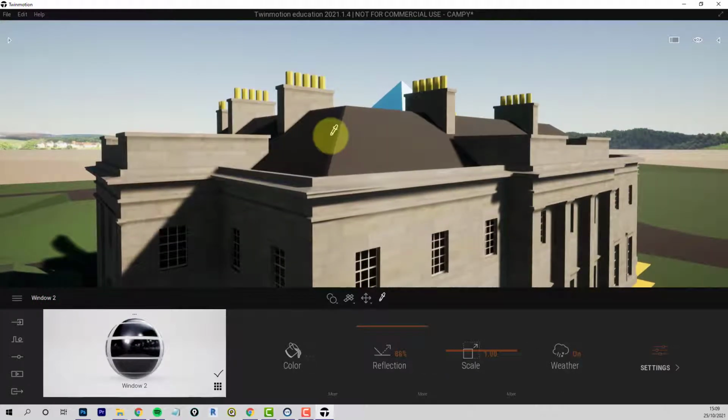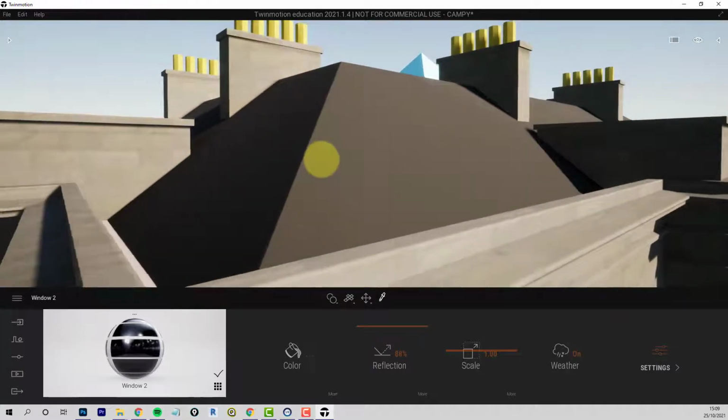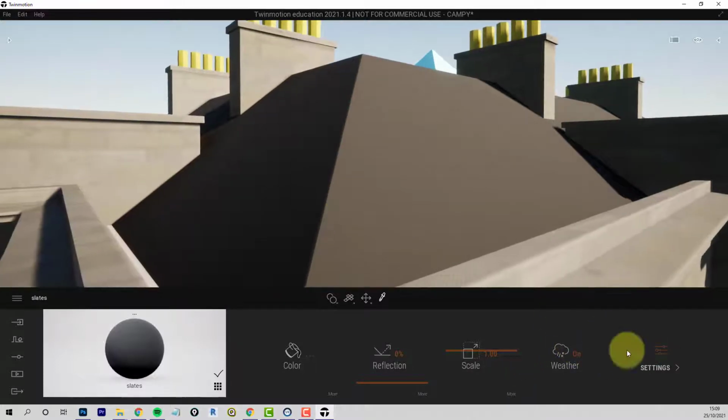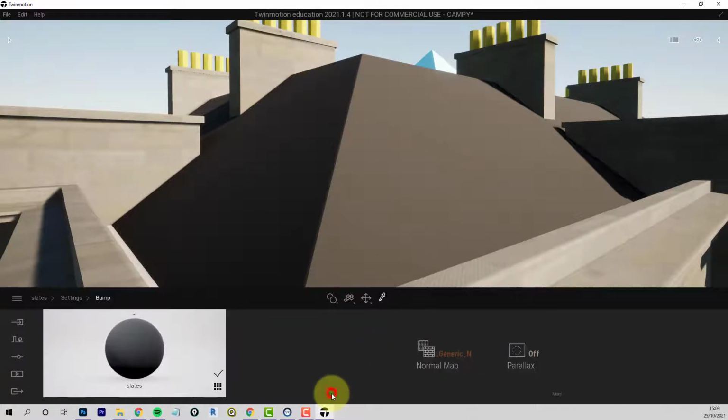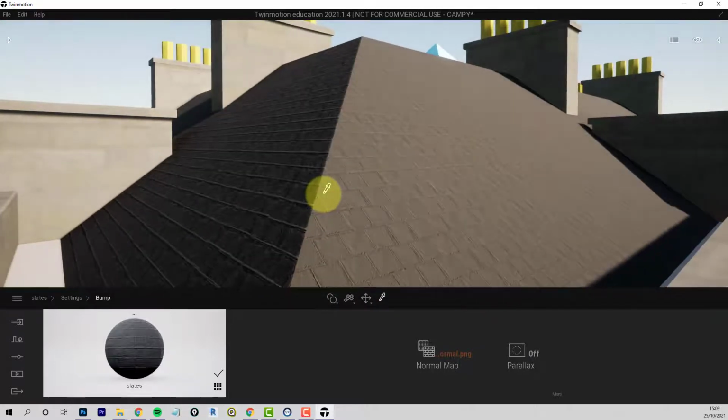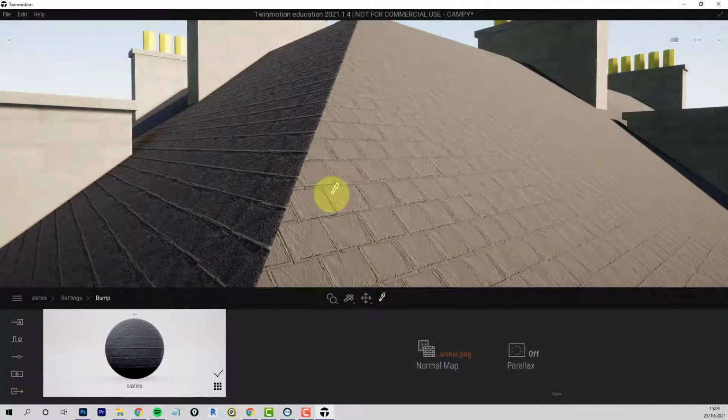Let's have a look at that in a bit more detail on the roof here. Let's sample the roof material. Okay, let's do the bump mapping first so you can see it actually take effect. Okay, so settings, add a bump map. Okay, let's use slate normal. There, so you can see the bump mapping is quite visible, quite believable. It's not quite lining up, so we can make a little adjustment on that.